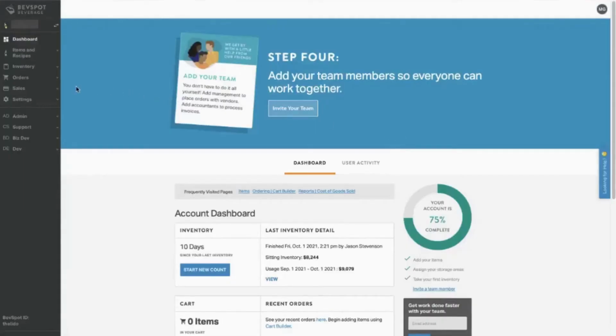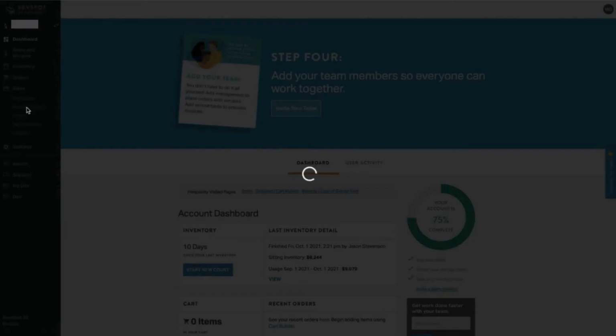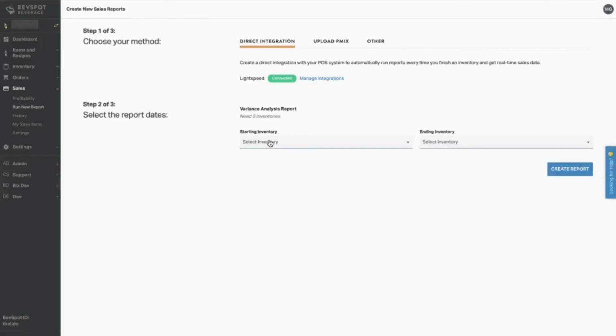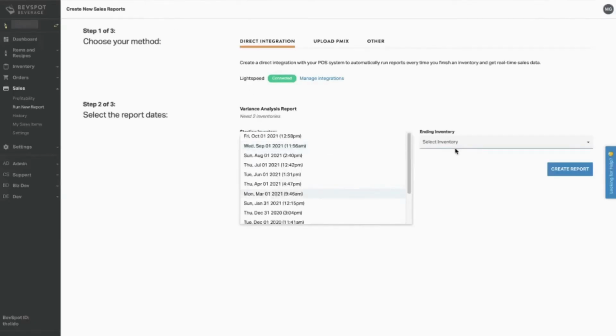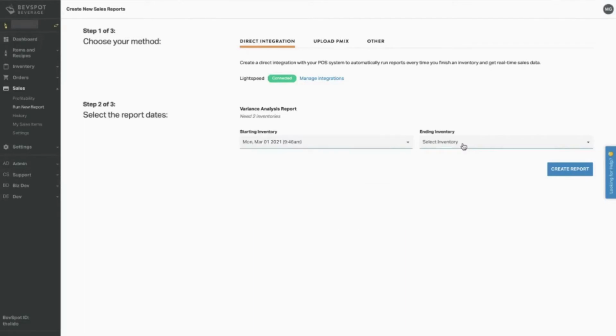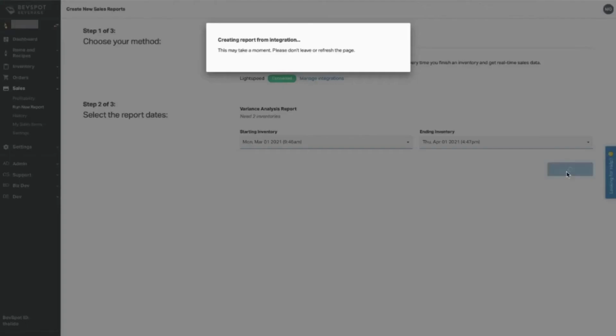After, go to the Sales tab on the left side of your BevSpot account and click Run New Report. On this page, you'll be able to pick the inventory cycle you want to see variance from. Most of our customers run these reports on a weekly basis, but you can go as far back as you'd like. After we plug in the two finalized counts, left being the oldest date and right being the most recent date, click Create Report.